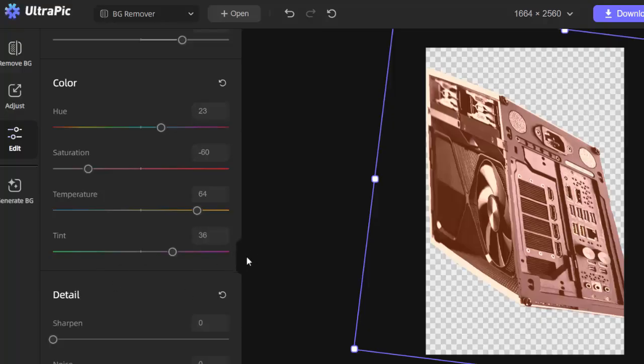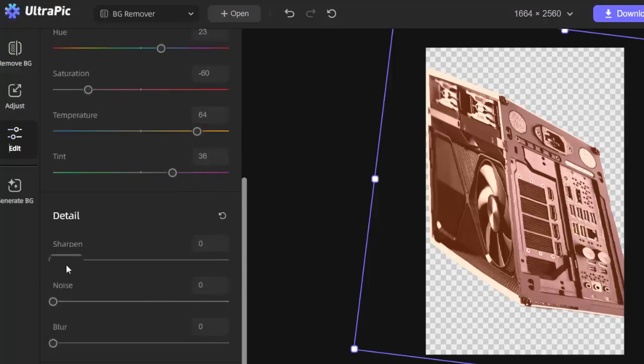So we're going to just look at some more things. Detail, you're going to sharpen it like sharp cheddar cheese. And you're also going to give it some noise, like the Noisy Boys.